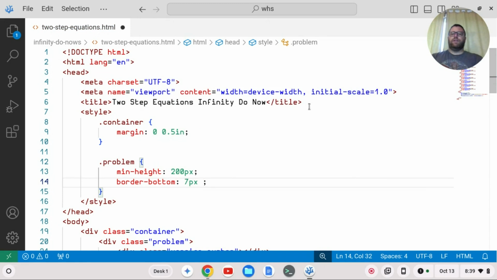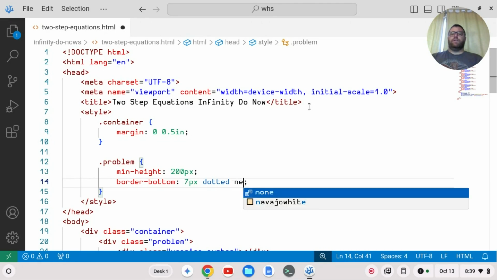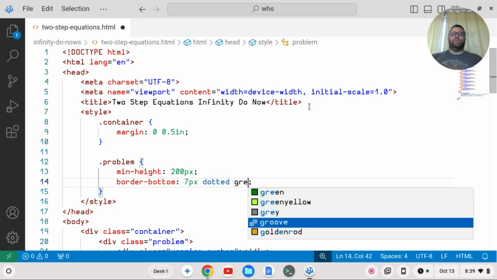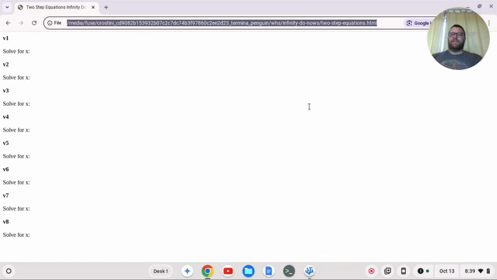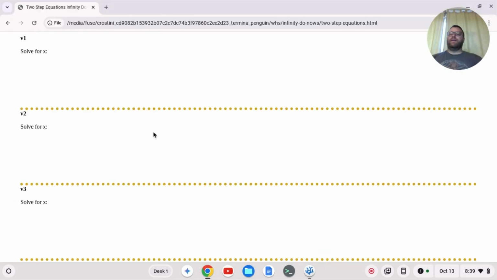Let's do it dotted. And I always do hot pink, but let's pick something else. Let's do neon. Or, what greens do we have? Green, yellow, gray, goldenrod. Ooh, let's do goldenrod. All right, let's save it, and let's now refresh here. Okay, so now, yeah, it looks pretty cool.